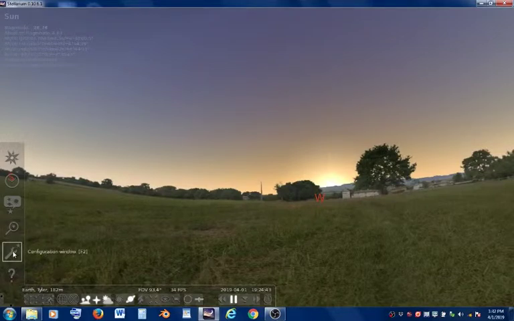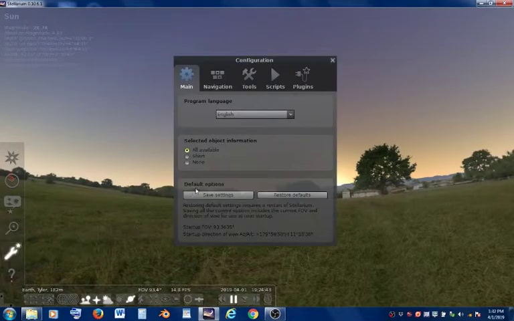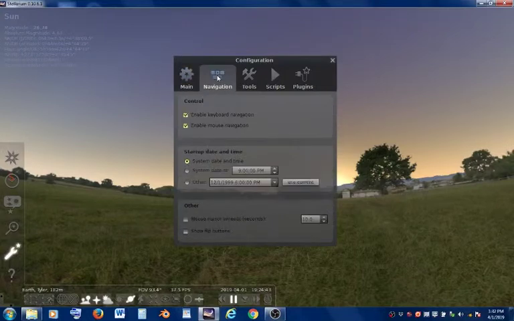The next thing is the configuration window. Let's go ahead and click that. Again, this is something you will probably never touch, but let me say one thing about the navigation tab here. Be sure that the navigation tab is set so that the startup date and time is your system date and time. You want to make sure that that is the case.